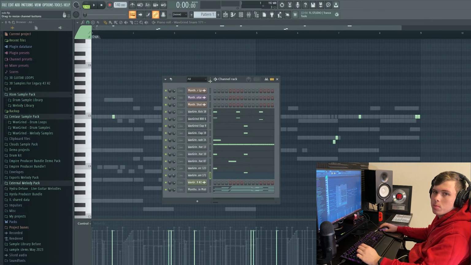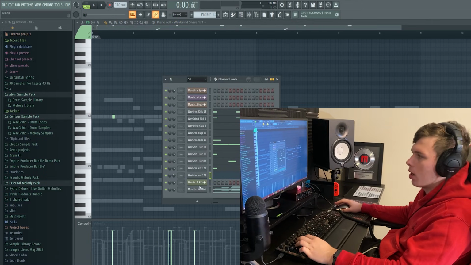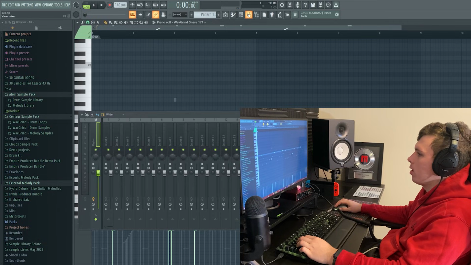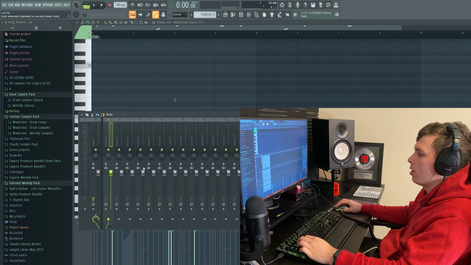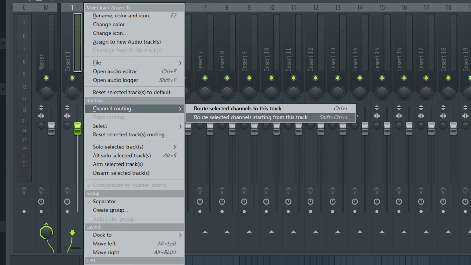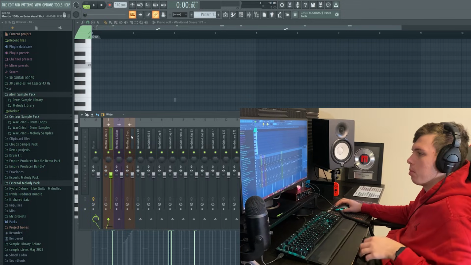Now that we've finished making this beat, I'm going to go and send all of the layers to the mixer track. So I do this by clicking and dragging along all of these, going into the mixer, right clicking on insert one and saying route selected channels starting from this track. And now we're going to start the mixing process.